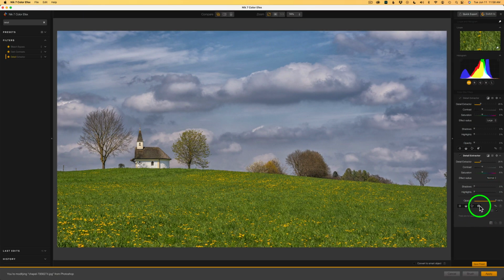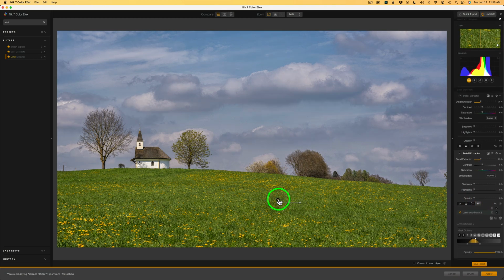And then next, I'll click on the luminosity mask button, and I think I'm going to click right about here. I think this is the tone I want. Now, let me shut this off. Here's before and here's after. See how it's only affecting the foreground of the image? It doesn't appear to be affecting the sky.